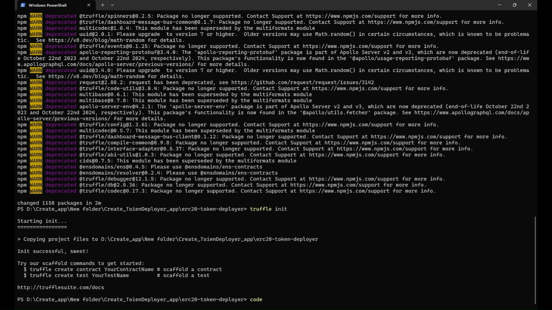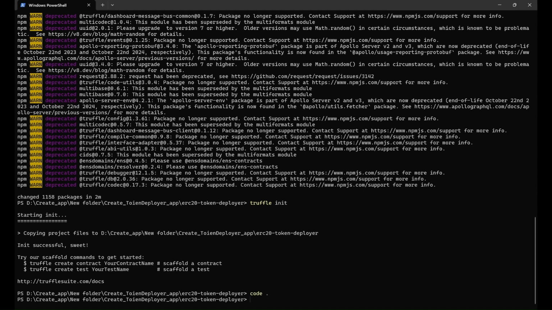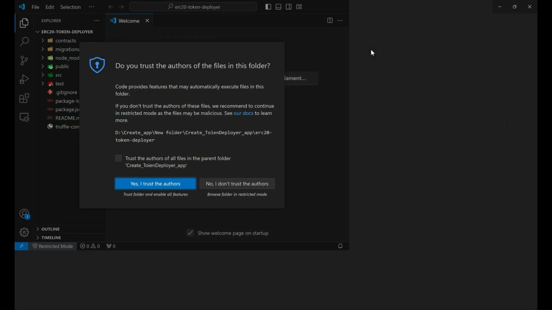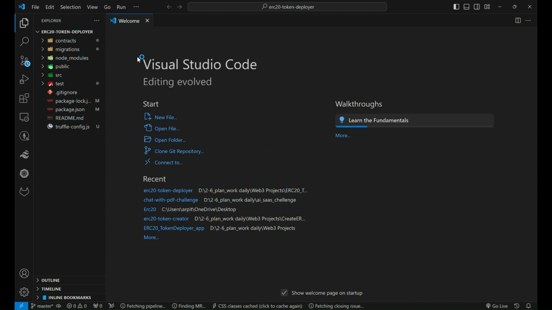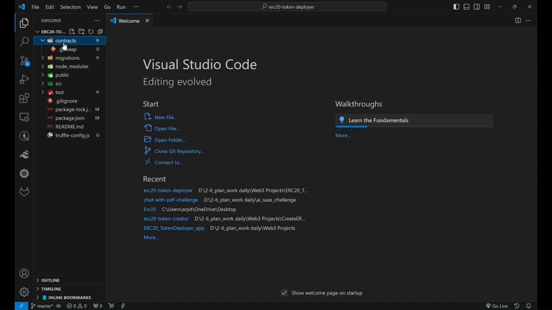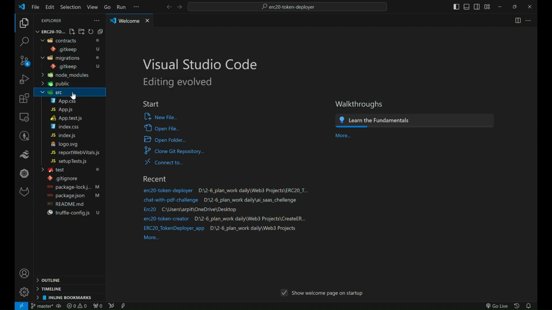So now we have to open this in our code editor. I'm going to use Visual Studio Code. So let's understand the structure of this. Now we have a contracts folder where we will create our contracts, and here we will write a migration script. This is the node_modules folder, this is the public folder, and this is the src folder where we will create components for our front-end application.